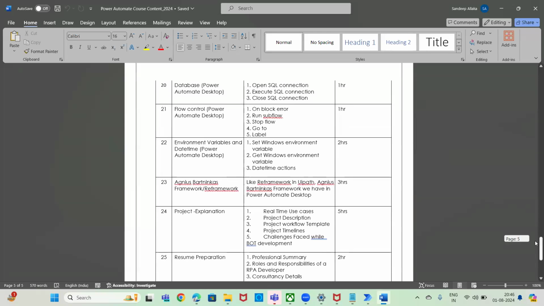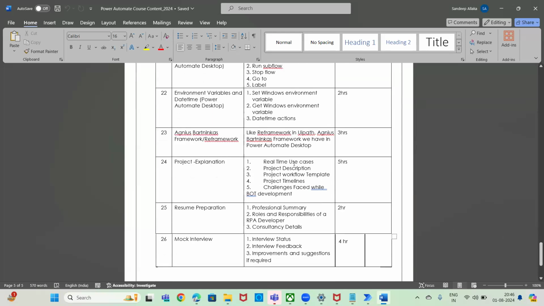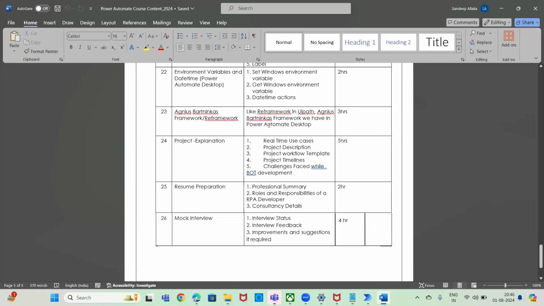Error handling includes on block error, stop flow, go to error handling actions. Then environment variables. As I discussed, we have a framework like the REFramework in UiPath; we have a similar framework in Power Automate Desktop, so we'll cover that also, and queues too will be covered in this framework. This is the syllabus. After the course, we will cover one real-time project, and you will be working on that project.